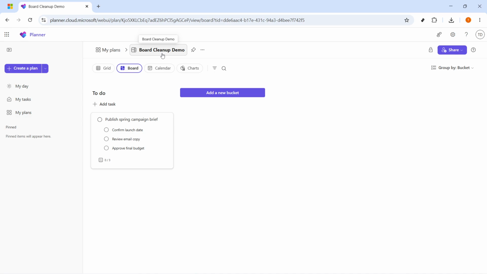With the plan open, look near the top and click Board. This switches you into the board view. If board view is already selected, you can skip this and move on.